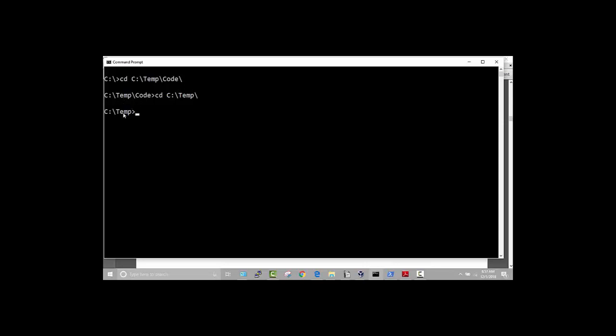Now if we wanted to navigate using a relative means, we would do cd, and then this dot backslash means this is where we're at right now. This is our current working directory, and we want to move down into the code directory. And so we see that we've moved from the temp down into the code directory.